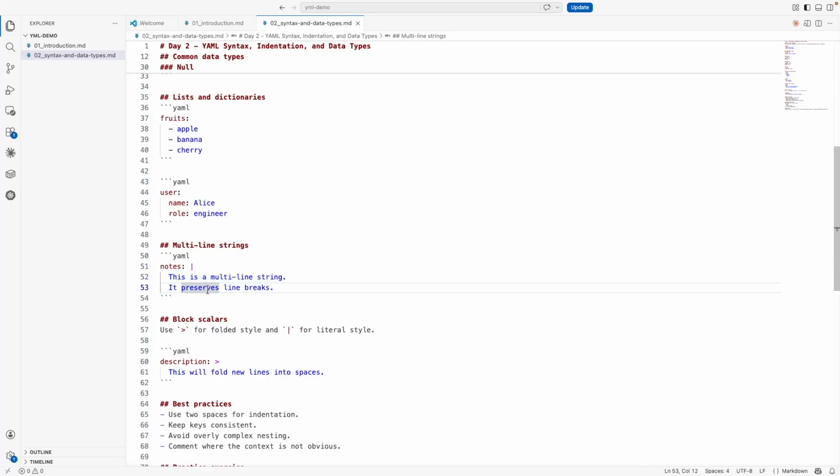And again, there is also a folded style which uses a greater than sign, as you see here. This style, the greater than symbol, is useful when you want line breaks to be treated more like spaces. So in practice, this means you can write content in a readable format while you still have YAML manage how it is interpreted.